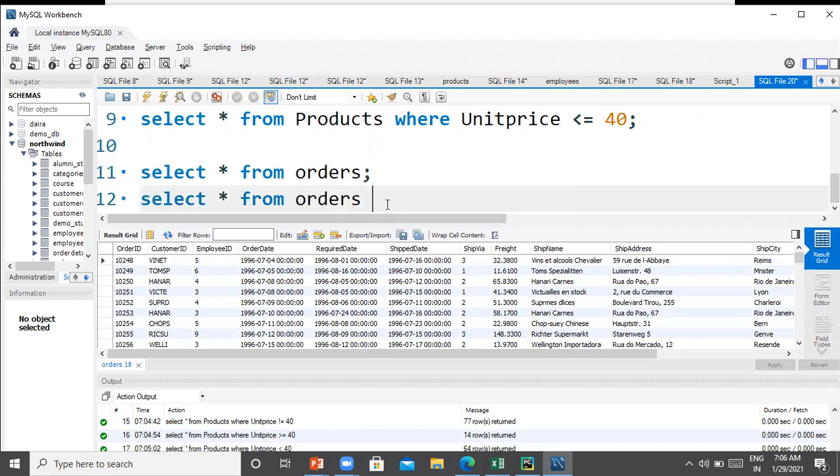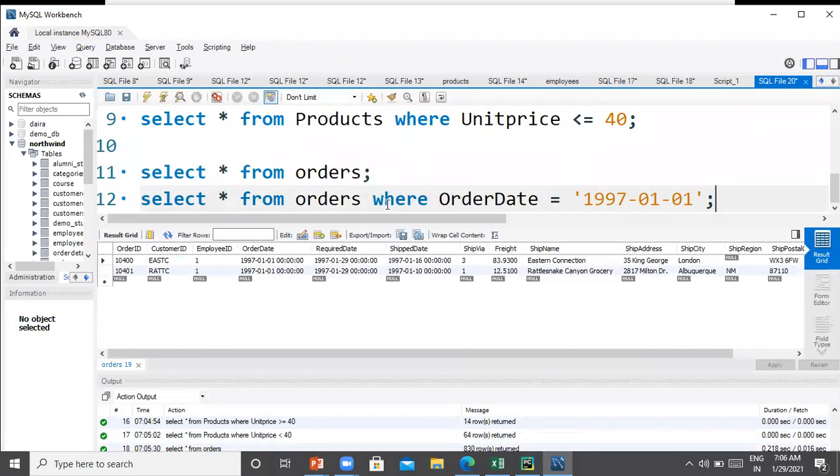So I just say select star from orders where order date is greater than or equal to, you can even go for the equal to match, but here since it is a date field, a date is a combination of many things, no? Day, month, and year. So we just specify, I say 1997, 01, 01. Year, month, and day. This will show me only the orders which were placed on this particular date.